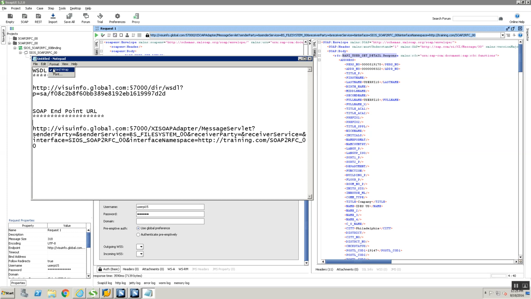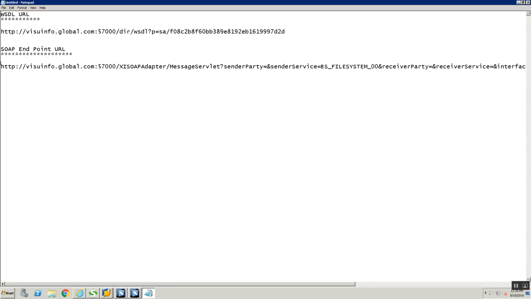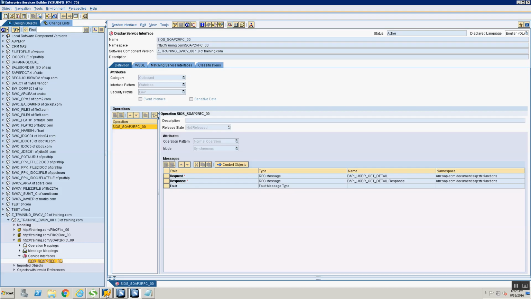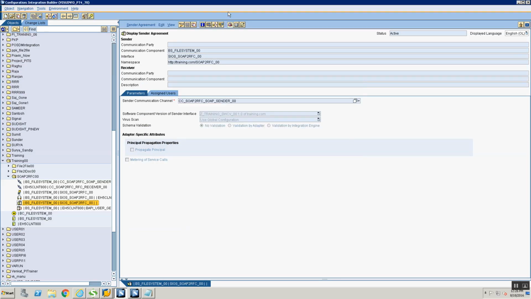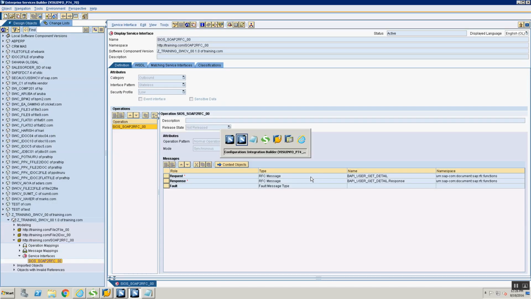Let's just remove the word wrap, and I'm going to maximize it. So what does this contain? This is my PI server. This is my port. This is a static XI SAP adapter message servlet, and then if you come here, you see the section sender service equals BS file system 00. Let's open our sender agreement, right? So what it does is it takes the sender party, sender service, sender interface, and sender interface namespace, and that is exactly what you will see here: BS file system 00, BS file system 00, right?